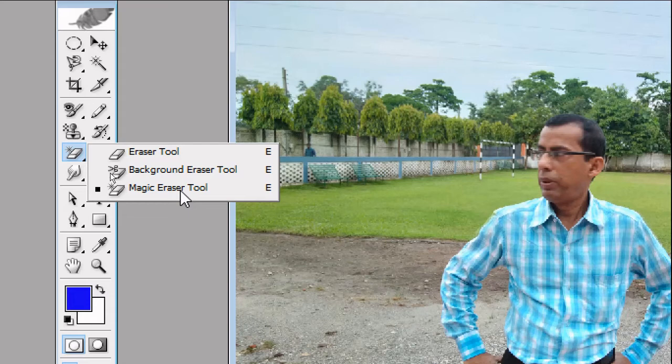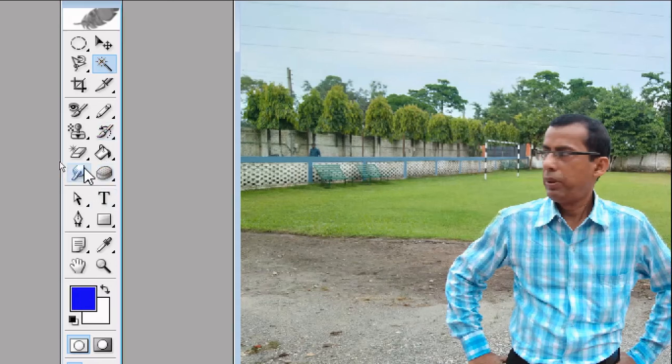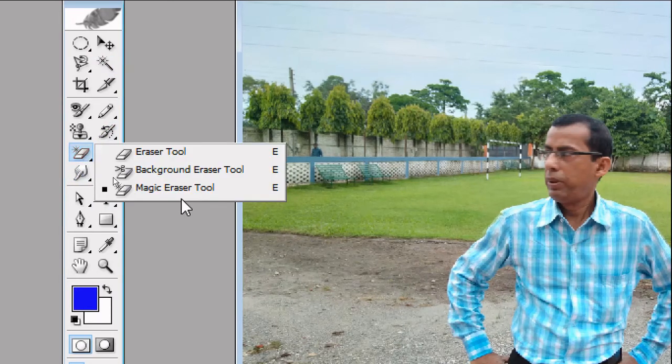It removes it. That means using the magic wand tool, you can select a part of an image depending upon its color. It selects a part of an image color wise, but the magic eraser tool erases a part of an image depending upon its color.